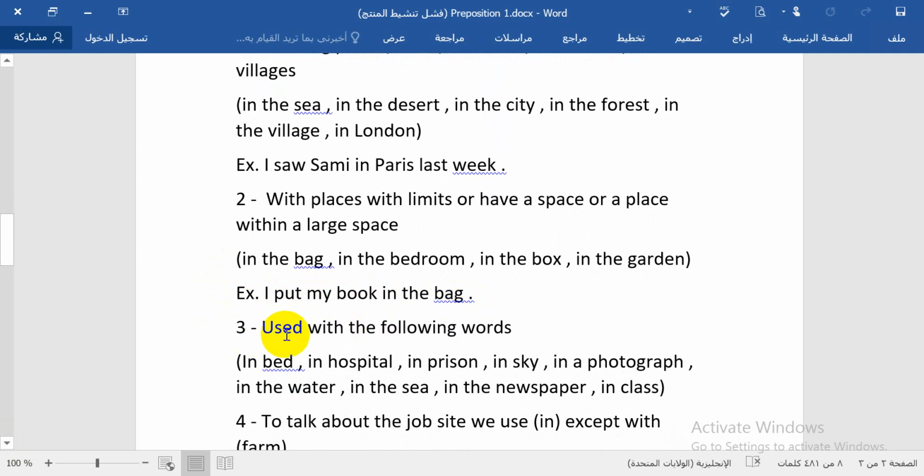Number 3: use with the following words. You must memorize these: in bed, in hospital, in prison, in the sky, in a photograph, in the water, in the sea, in the newspaper, in class.